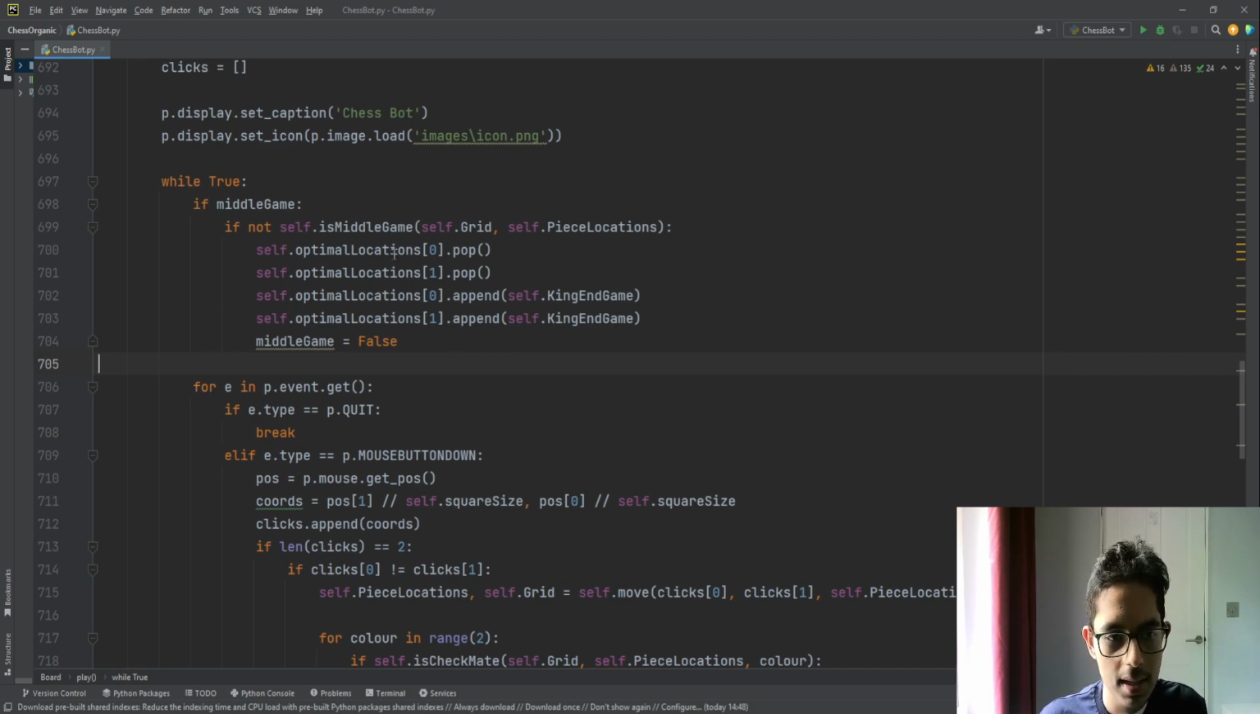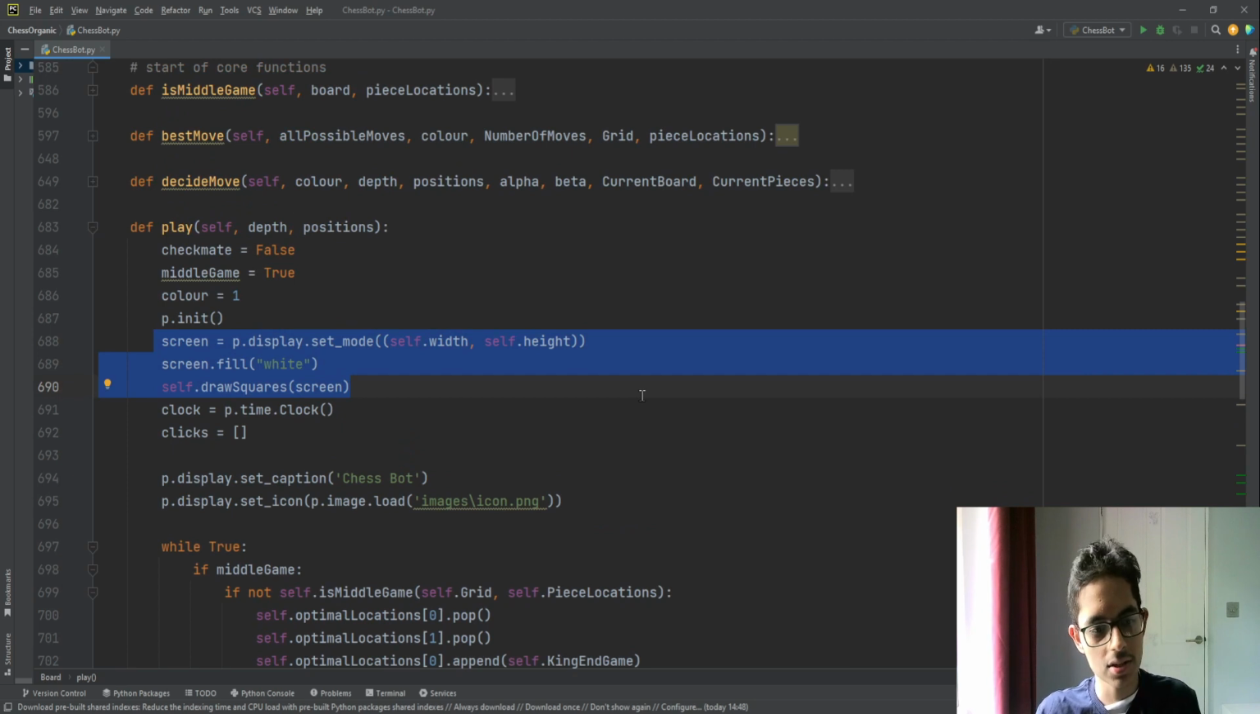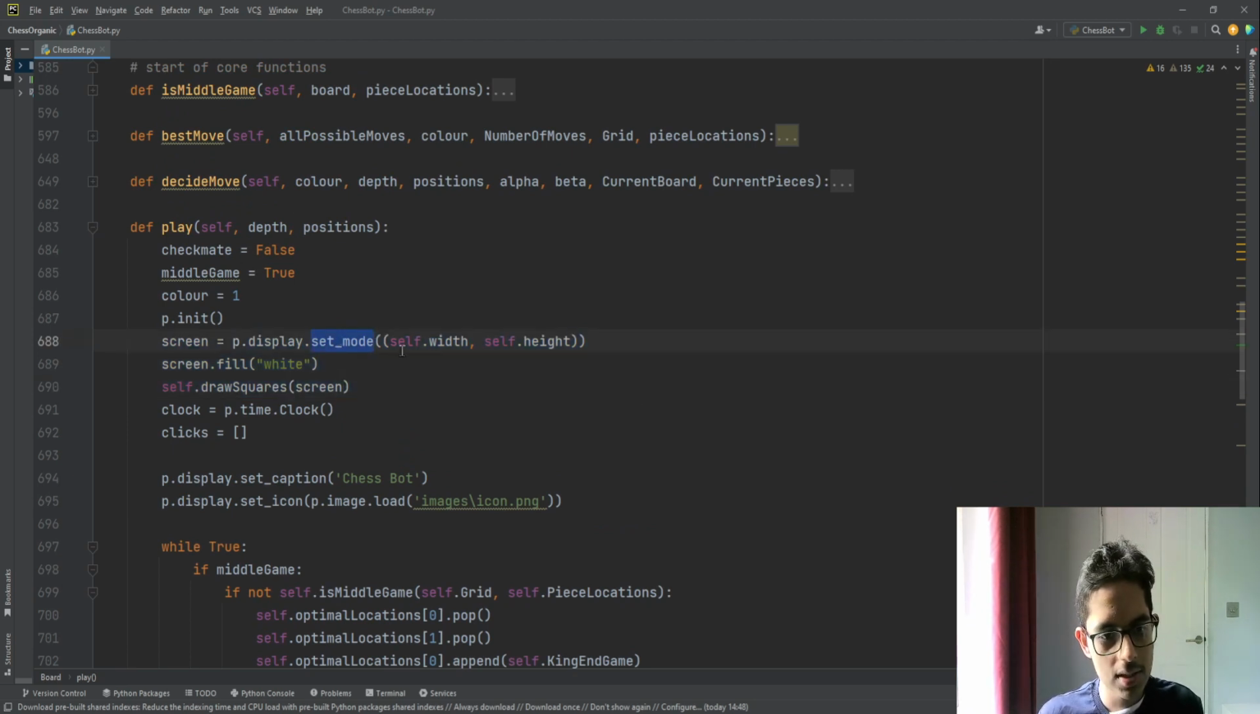Now the way in which we initially do this is this over here, which is responsible for the actual display. So we initialize the display mode, equaling width and height. And then we fill the screen with white.